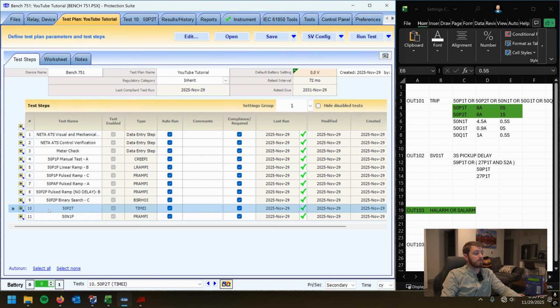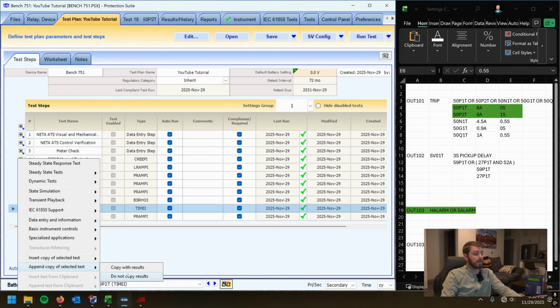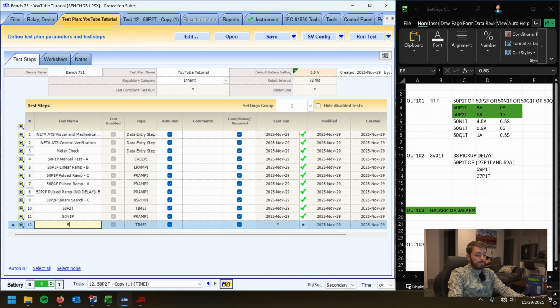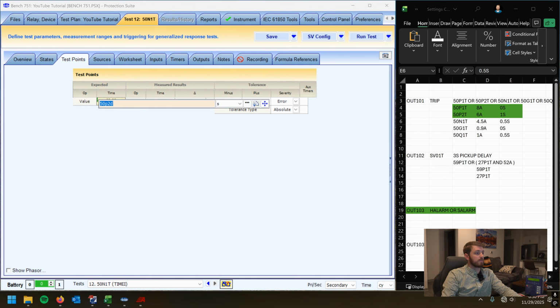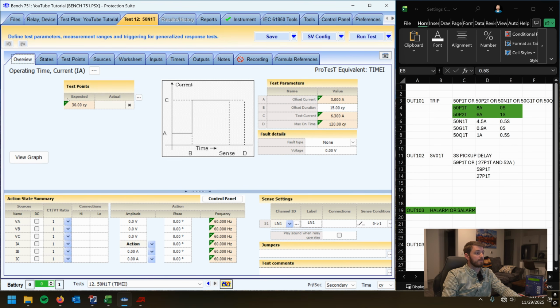And we'll do the same thing. We'll take 50p2t and we'll just whack a copy of that down on the bottom. So this will be 50n1t. Change a few settings around. 50n1d is my expected delay time. Again, my tolerance is going to be the same because it's not based on the tolerance from the book or the setting. It's based on the debounce timer, the input debounce of my relay test set. Just a fact of life.